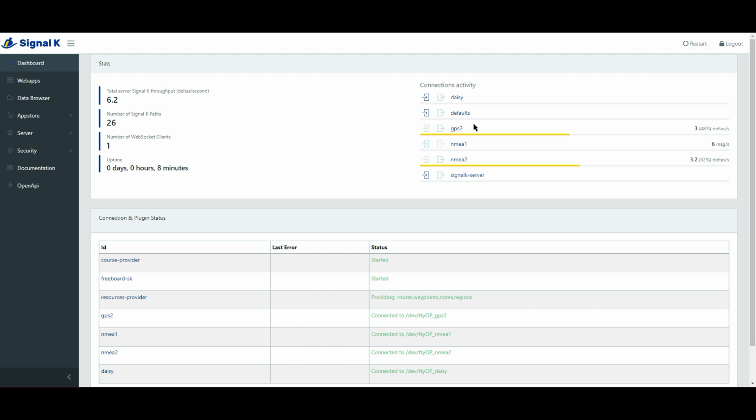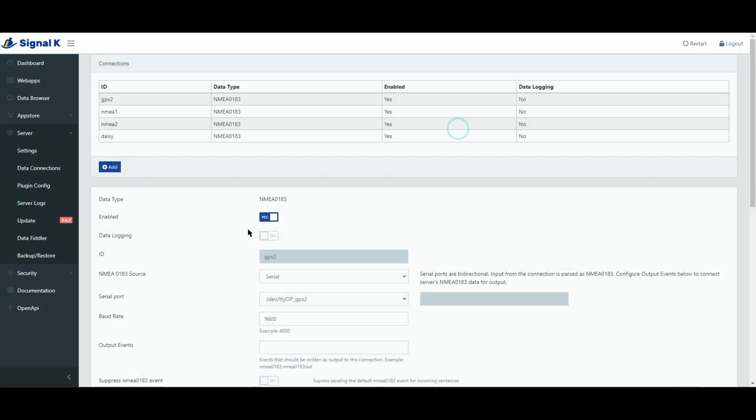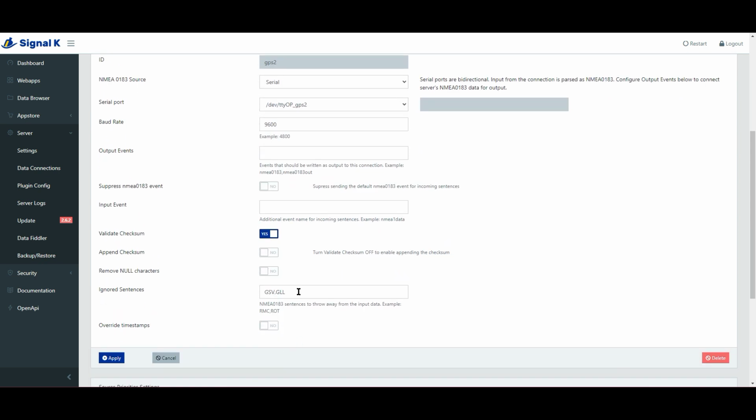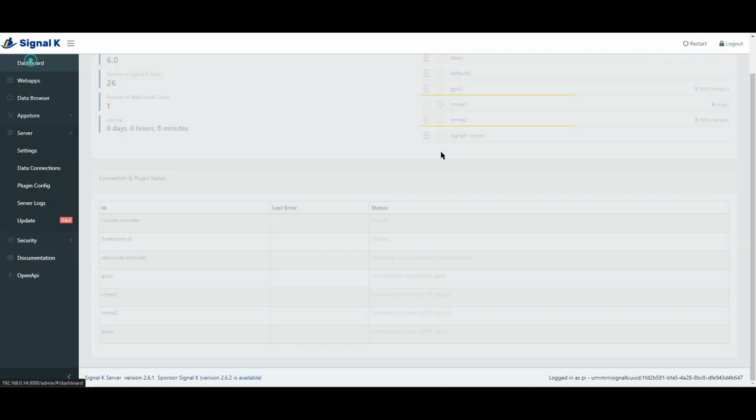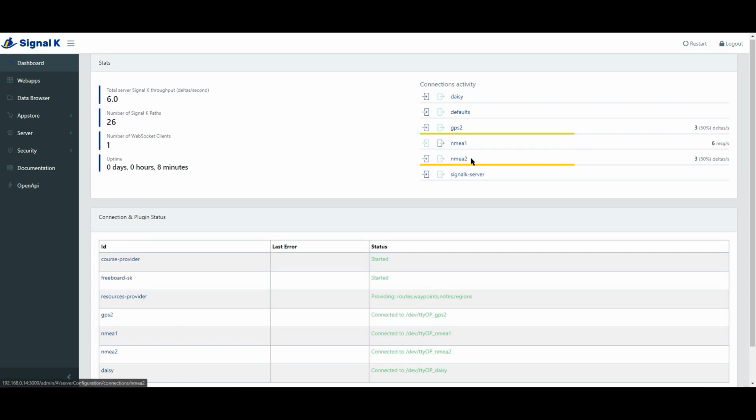output activities here from our connections. This is our AIS, just a few messages which are coming from one or two ships nearby, not a lot. Then our GPS input, all the GPS information, except the two sentences we filtered out last time. So this is what is ignored. And then we have NMEA 1 and NMEA 2. These are our two connections on our MacArthur HAT.